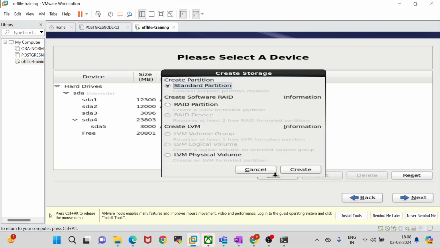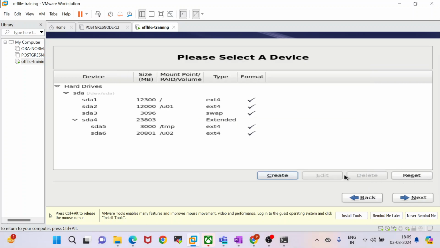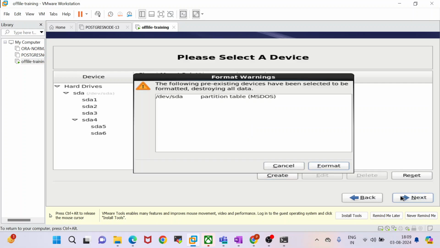Now click on create standard partition, and I'm going to give one more mount point, /u02. Whatever free space is available, I'm going to utilize everything for this u02, so fill up to maximum allowable size. Then click on OK. So I have all my required mount points, and I'm just clicking on next.